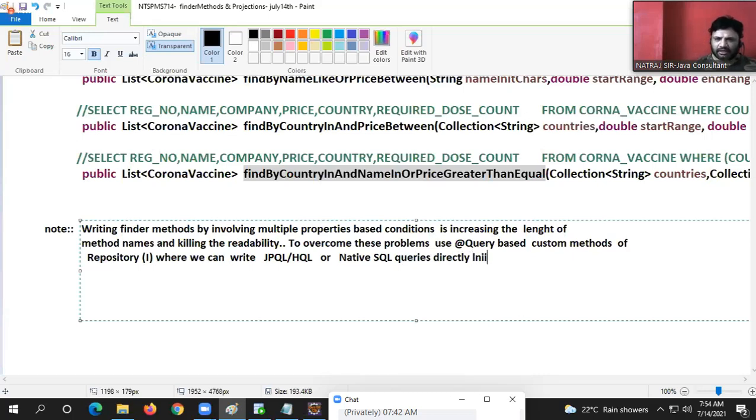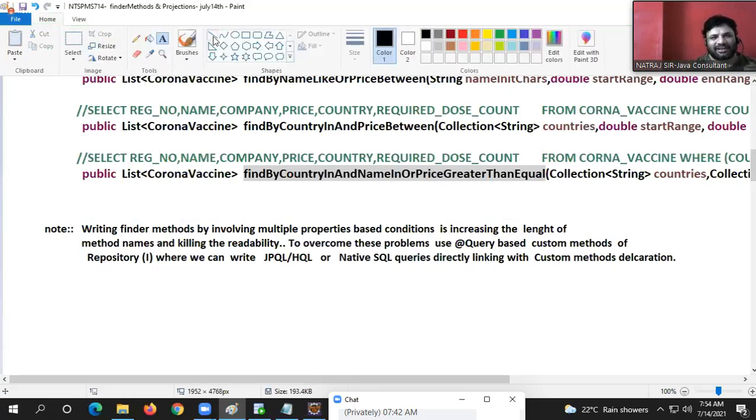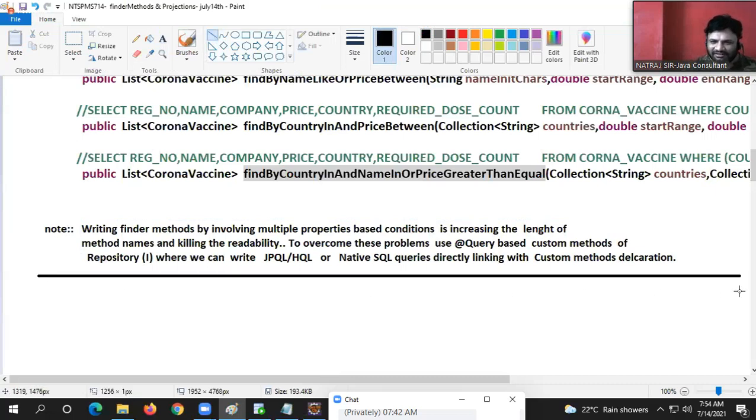Directly linking with custom method declaration. Yeah, that's the second discussion, but before that some more things are there to do. Linking with custom method declaration. This time, no generation. We are going to write, so the method name is our choice. Since we are going to write, method name is our choice, guys.